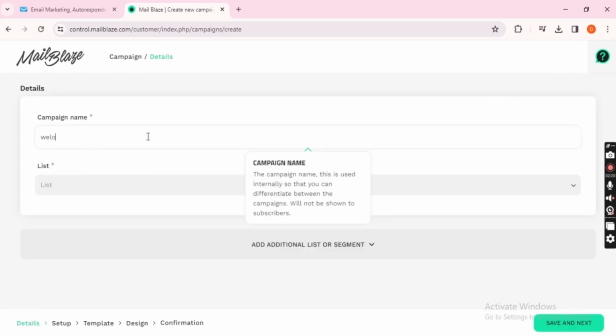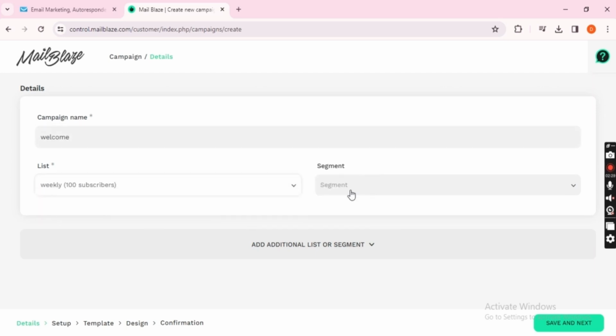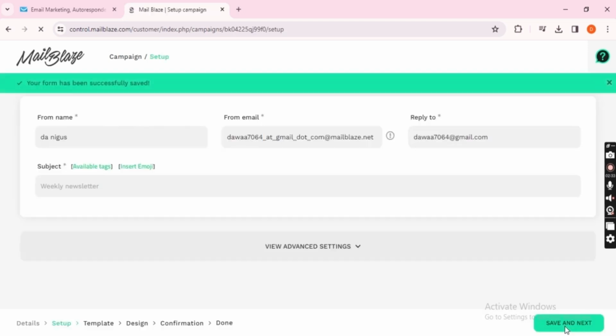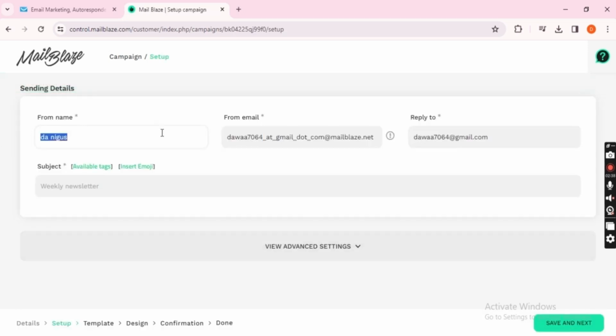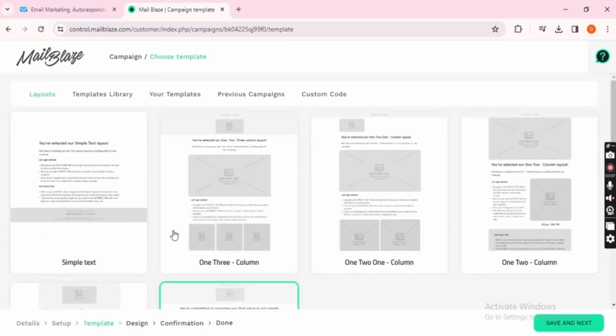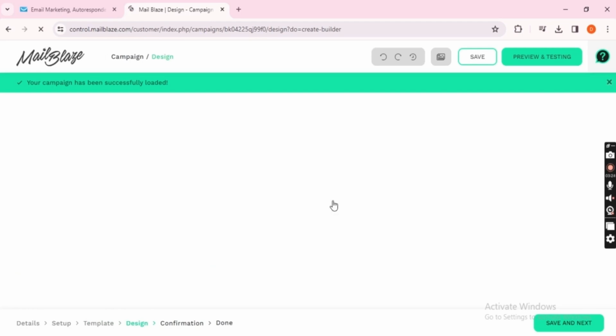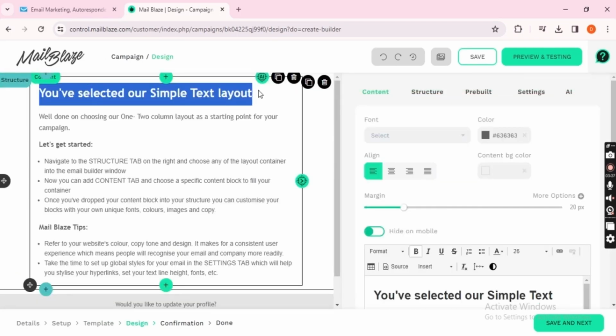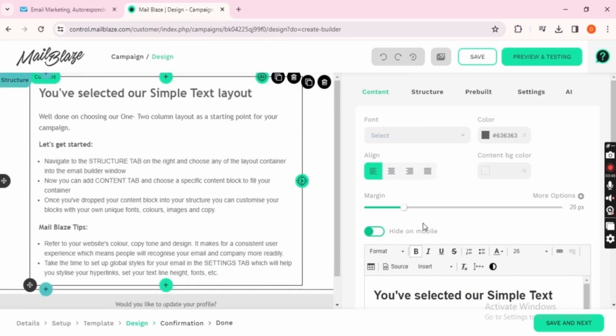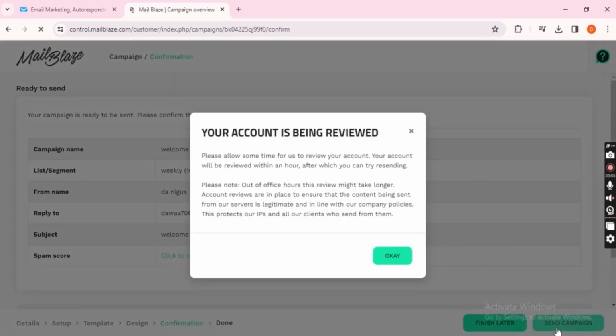Set the campaign name. Select the list you want to send the message to and continue. Edit your email and form name if you like. Give the subject name. Then choose the best template design and write your content. Finally, you can send it immediately or schedule it for later.